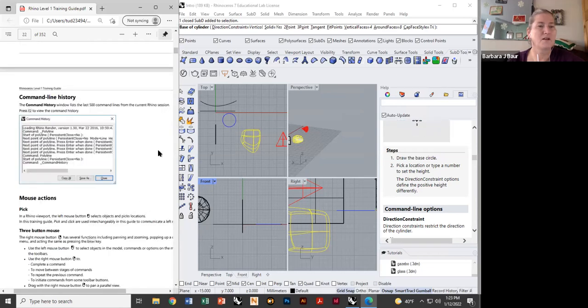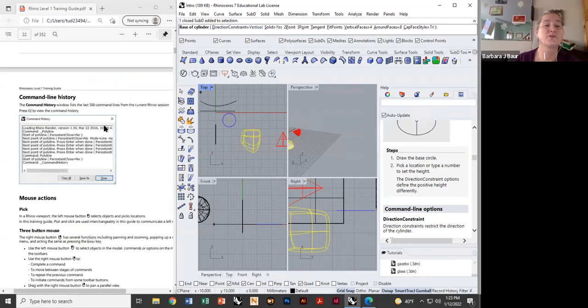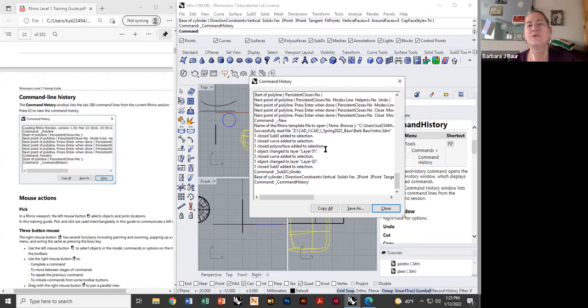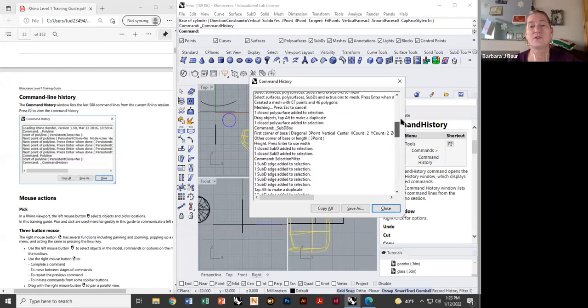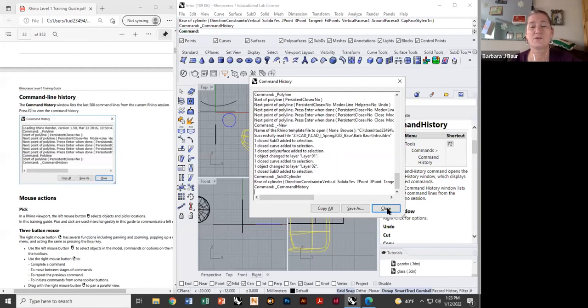We've got the command line history. I was talking about that before, in terms of it only keeps track of the ones from the current session, and it also will only keep track of the last 500 commands. And you can press F2 if you want to view that as a separate panel. This is all the stuff I've been doing since I opened this up. Okay, I'm going to close.